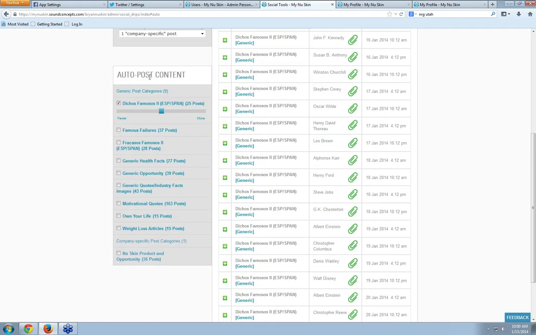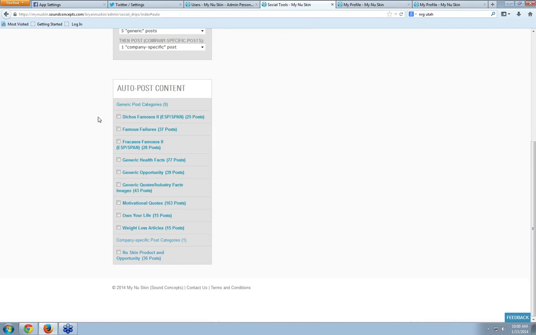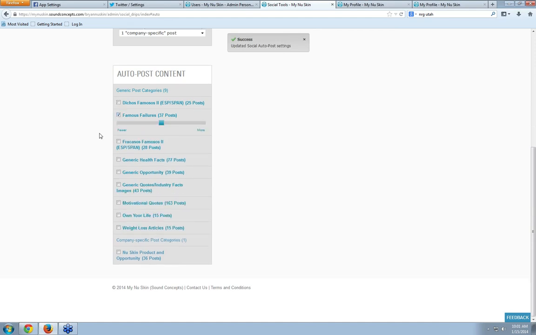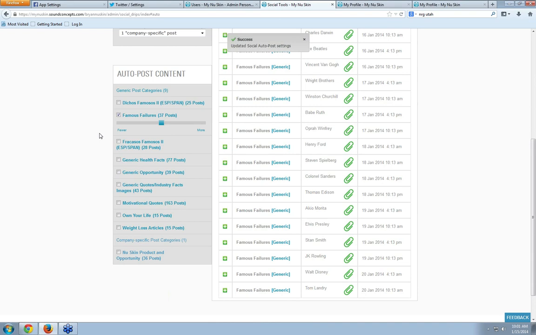The next thing that we have down here is the auto post content. This is where you're going to find the different categories that you're able to choose for that application to pull its content from. We do have some Spanish categories. We're always looking to increase the foreign ones or the languages that we have available. But more importantly, just the English ones: we've got a famous failures category.